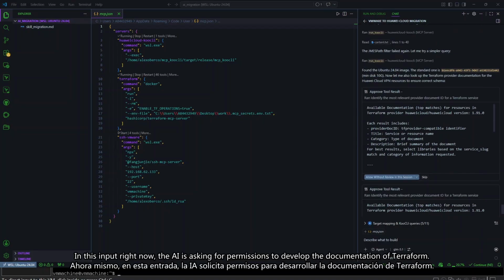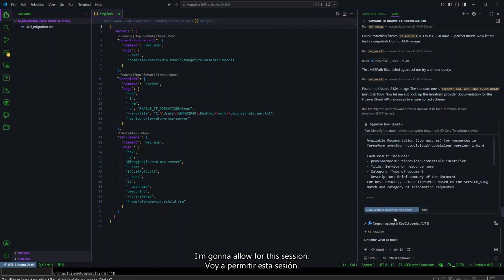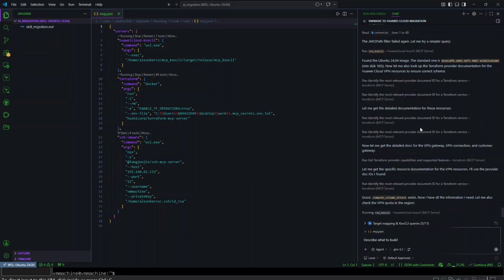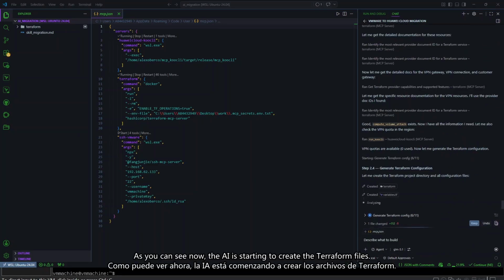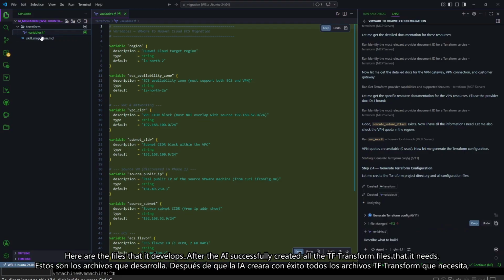In this input right now, the AI is asking for permission to develop the Terraform documentation. I'm going to allow it for this session. As you can see now, the AI is starting to create the Terraform files. Here are the files, starting with the variables.tf, and then it will generate the main as requested.